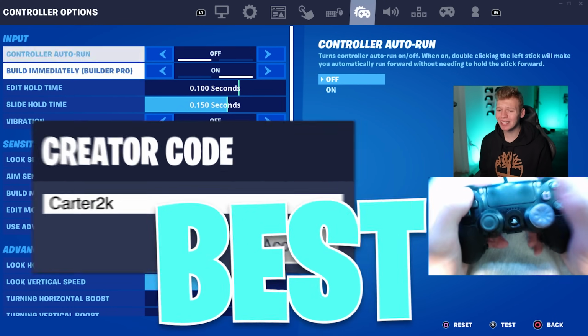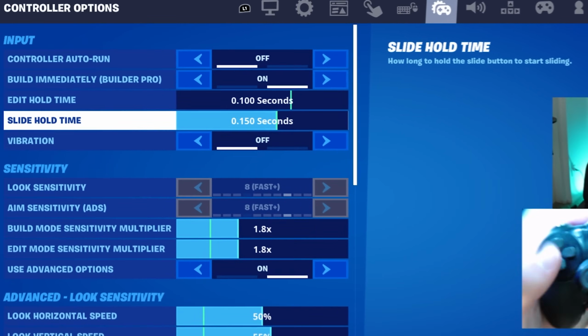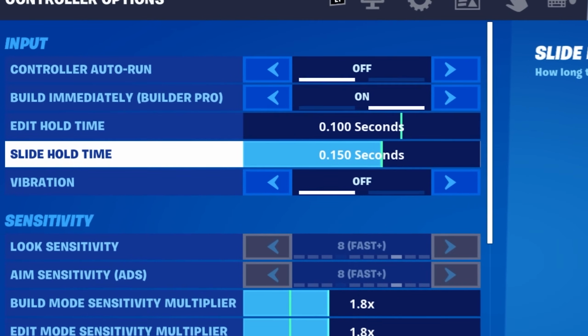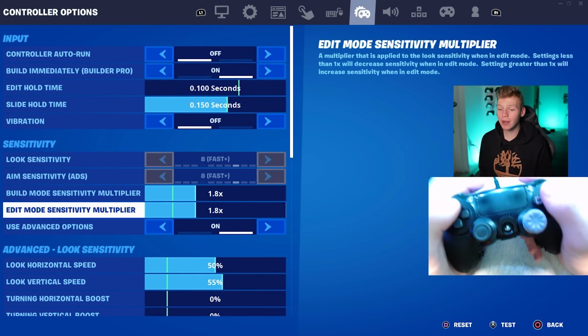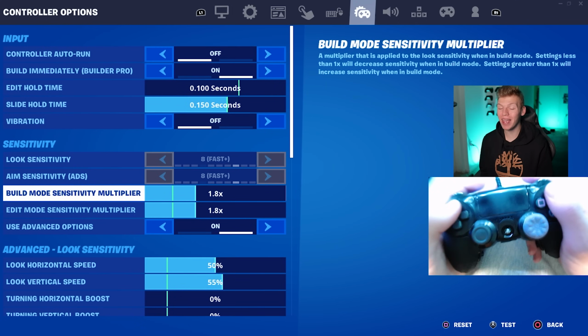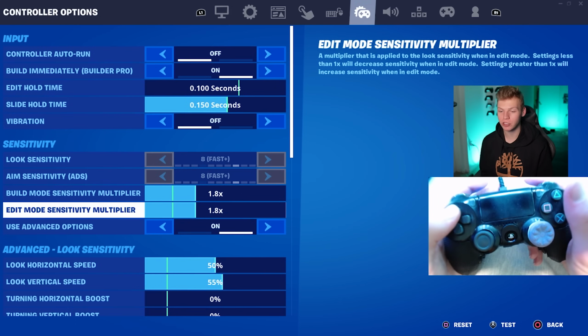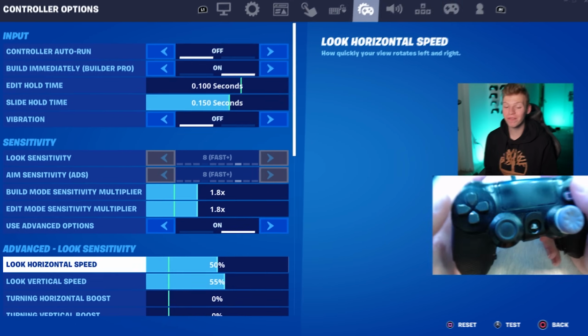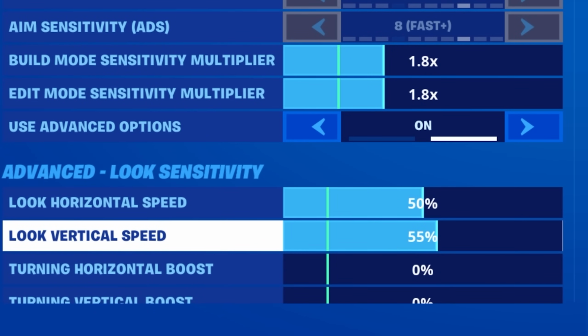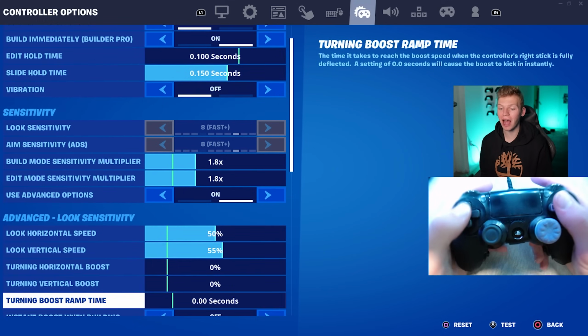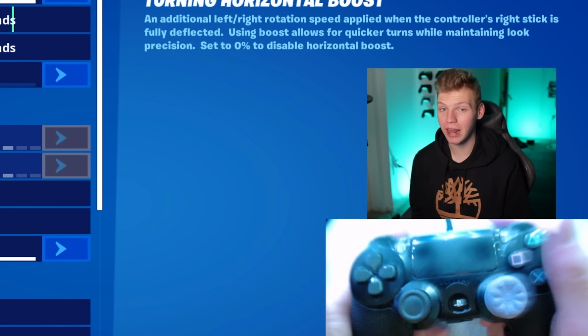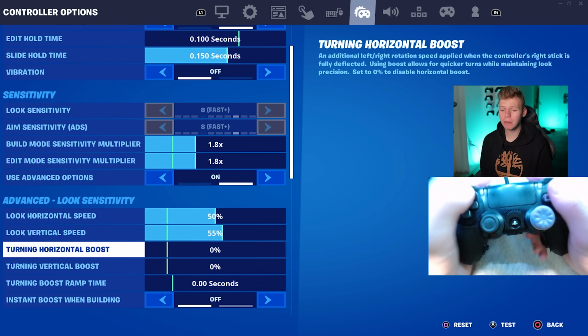Alright, here are the best exponential settings. Like I said earlier, slide hold time doesn't matter, so I keep mine at the default 0.15. For both my build and edit multiplier, I decided a 1.8 was absolutely perfect on exponential. For look sense on horizontal, I'm at a 50%, and vertical, I'm on a 55%. Gotta have that little extra boost on vertical so you can flick up and hit those good headshots. And on that look sense, I'm using absolutely no boost.